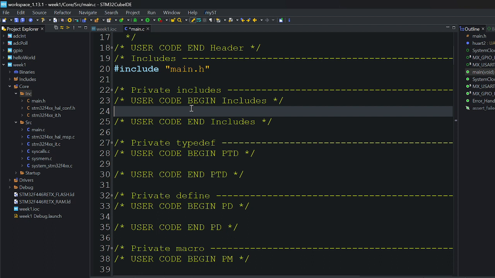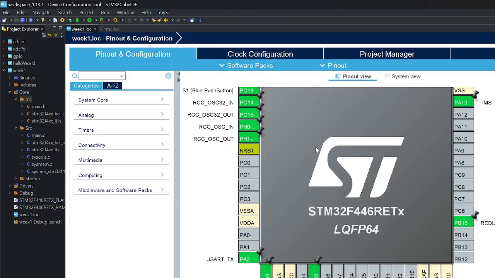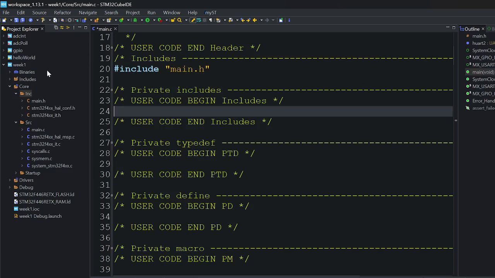Yep. If you want to go back to where you can change the pins, like if it's input, output, whatever it is. If it's not popped up like that, how can we open it? If this isn't open? Yeah. So let's close this. You are looking down here at the IOC file. This is called week1.ioc file.